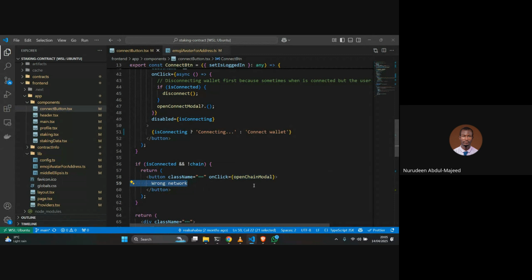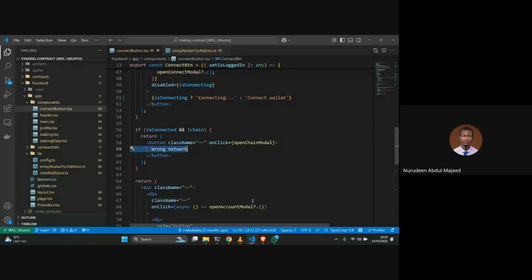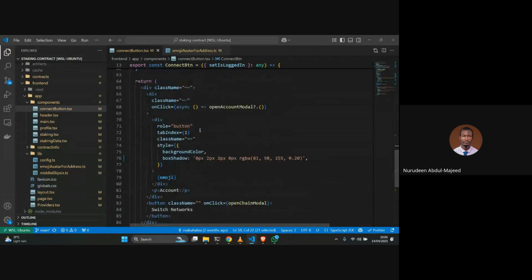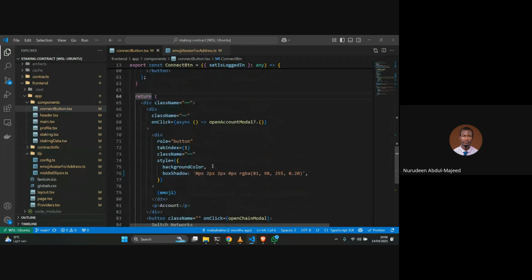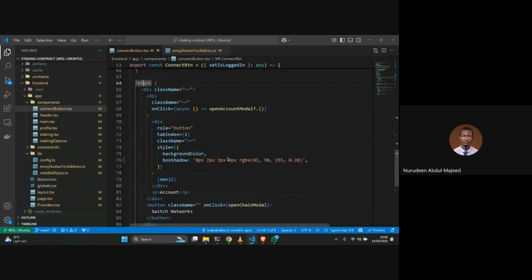So if it opens the chain modal, you can verify whether the wallet chain that you used is really there or not. And if you want to disconnect, you click the disconnect button. Down here we have the return function that returns everything for the view. Inside it we have a div, and inside that div we have this modal, and when that modal is clicked, it opens the account modal for you.